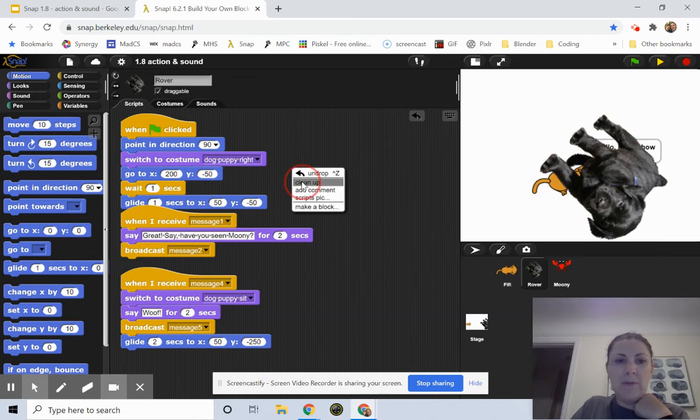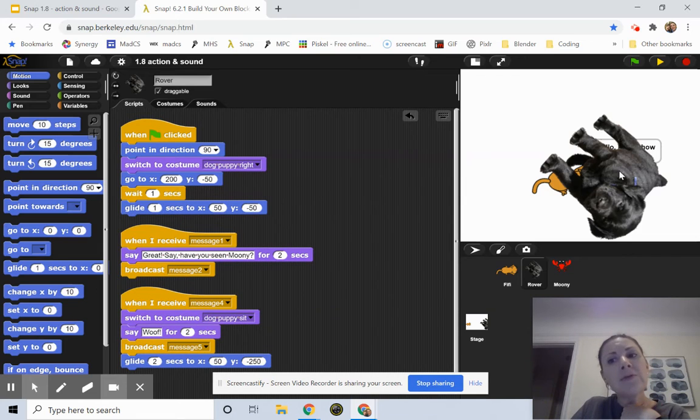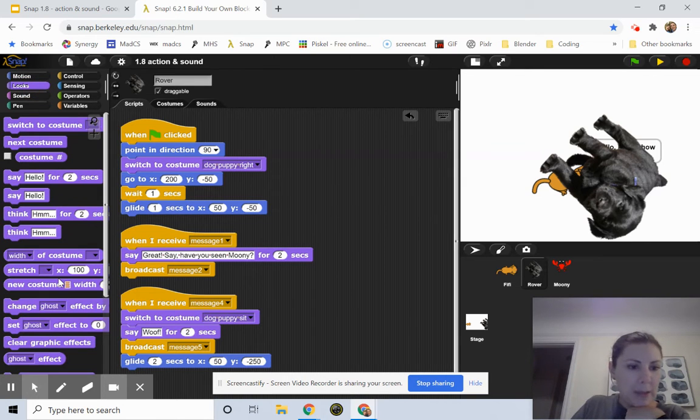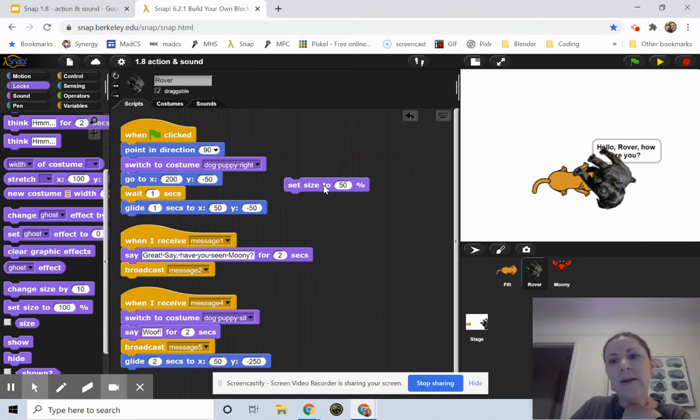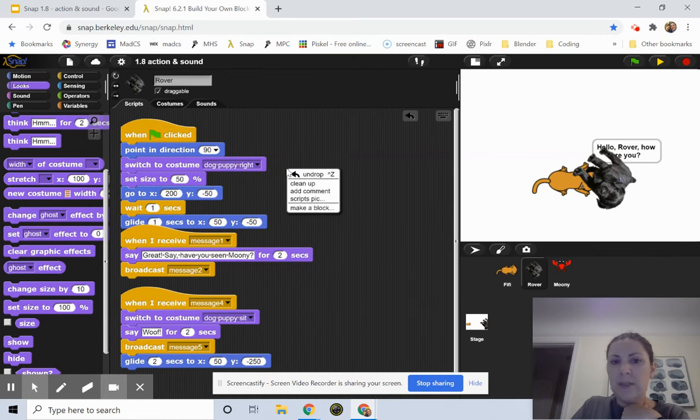Clean up so we can see all of our code again. And then for Rover, I'm also going to make him smaller. Under looks, here we go, set size to a percentage. This is 100%, so maybe we'll try 50. Let's click it and see what happens. That's better, that's about right. So I'm going to grab this and put it in this top section, because that's what we want to happen at the very start for him.